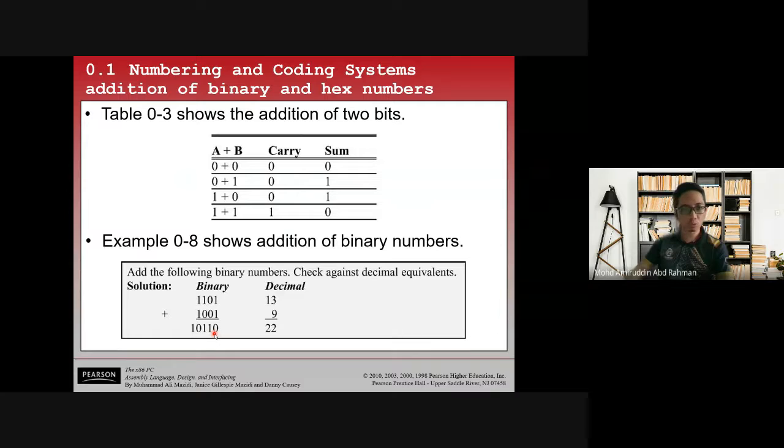Is it 22? Looking back, this is 2 to the 4, which is 16, plus 4 plus 2, so you have 20 and 22. So yes, the answer is correct. That's how you perform the addition of binary numbers.